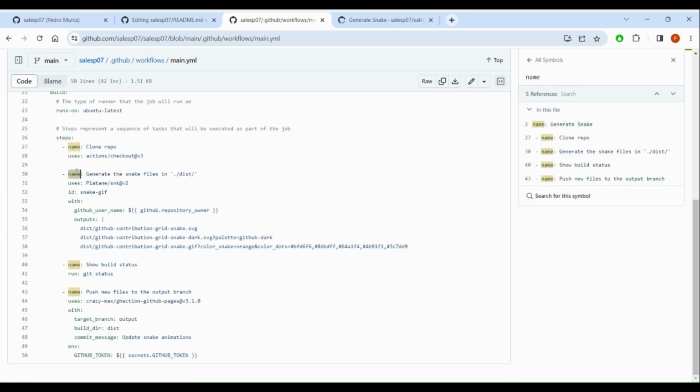Okay, next we have another step, which I named generate the snake files and the dist directory. It uses a GitHub action called platon/snk at v2. Platon is actually the owner of the repo, so kudos to him for making this snake animation that we can use. This ID attribute, I'm honestly not sure what it does, but I think it's not really important for the context of this workflow.